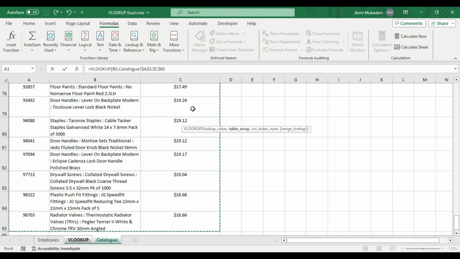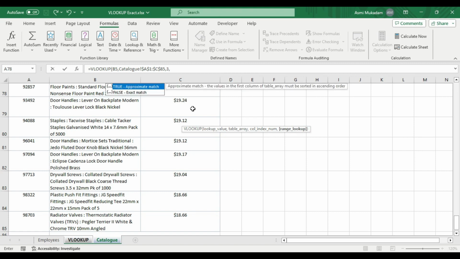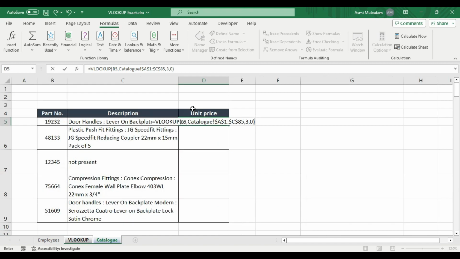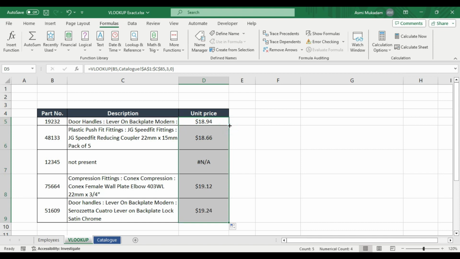Then we have to find the unit price, which is the third column. So we are writing 3 as the index. Then writing the 0 because we want the exact match, and hit enter. Now if we flash fill it, we are again getting the NA. So we will write the same formula here.